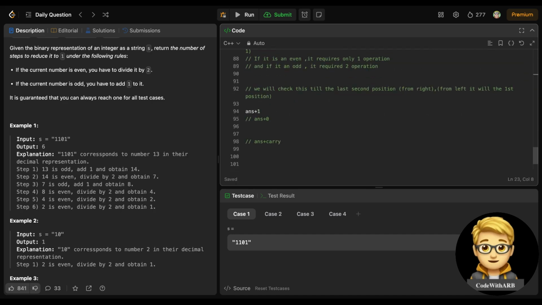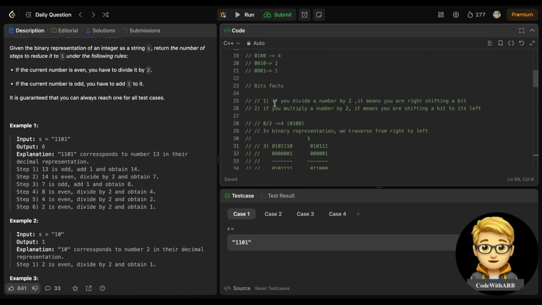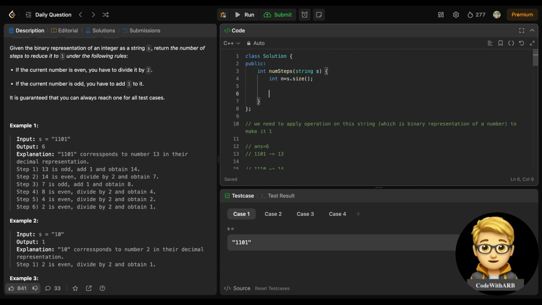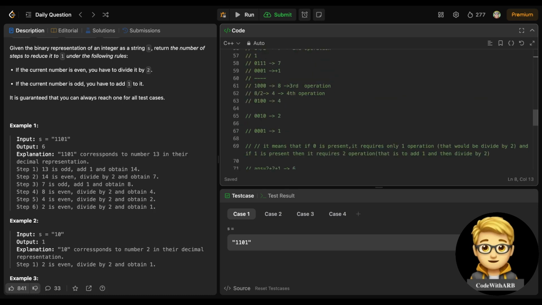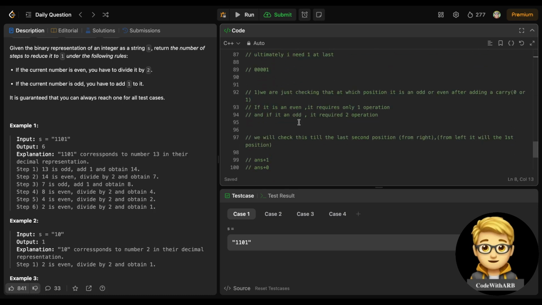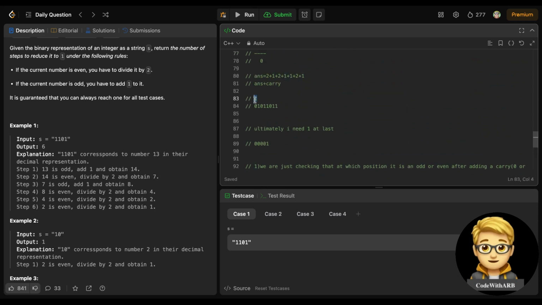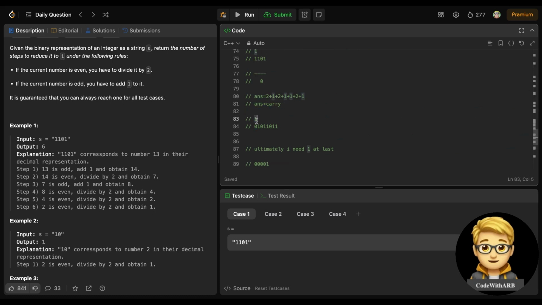Everything is commented. The first thing we do is traverse from the last, from right to left, till greater than 0. Just see why we need to move till the last second position, because ultimately we need to return 1, so whether the last position has 1 or not depends on the carry forward, which is 1 or not, right?